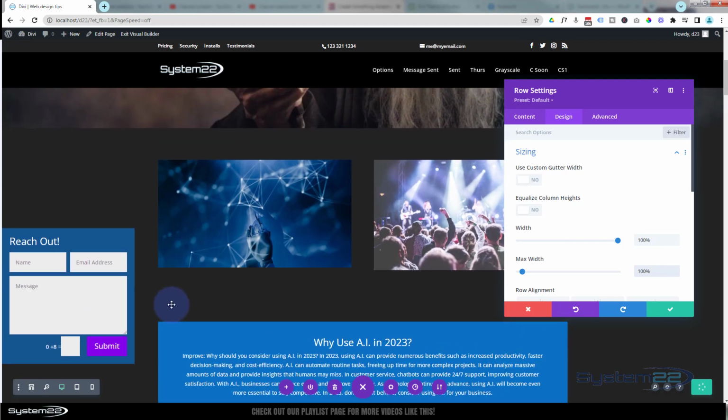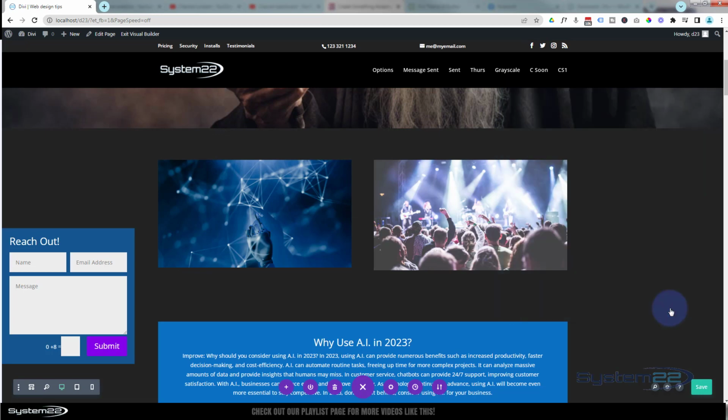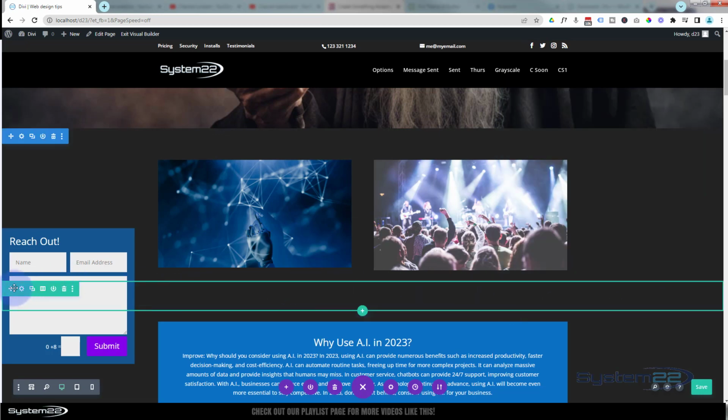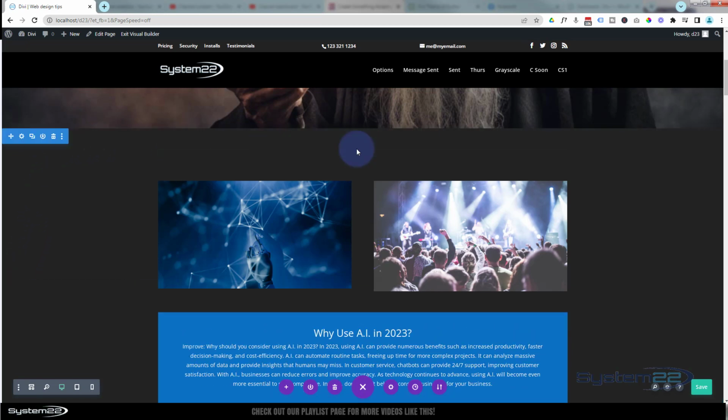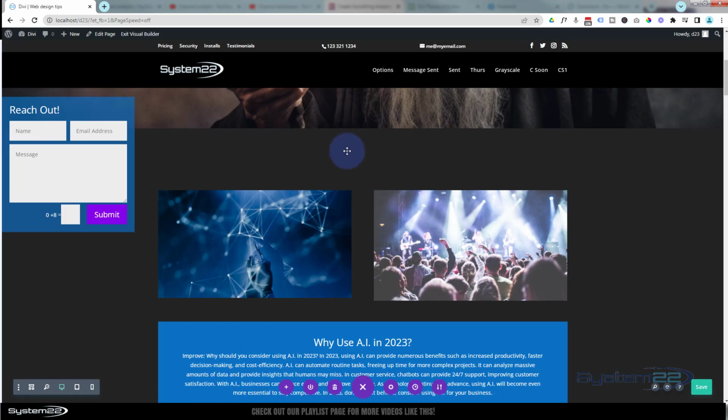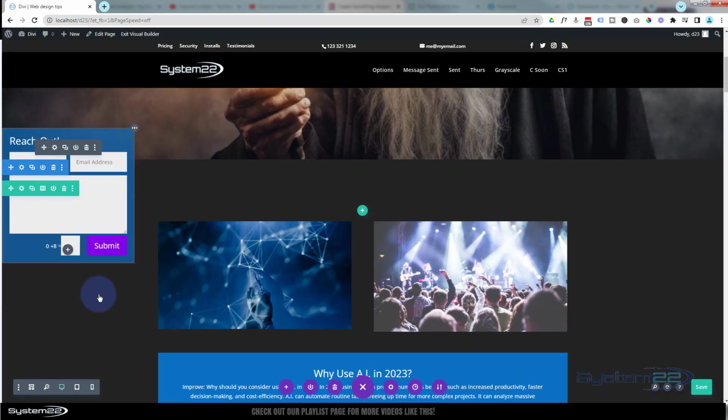I also want to just drag this row right up to the top of my section here. So let's save that. We'll go back into the row itself. Little cross right there. I'm going to drag it right up to the top. That's great.